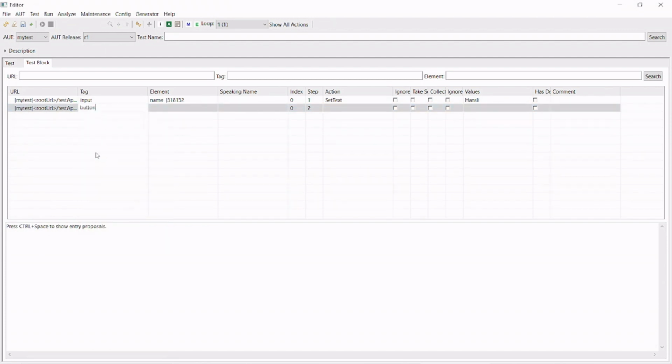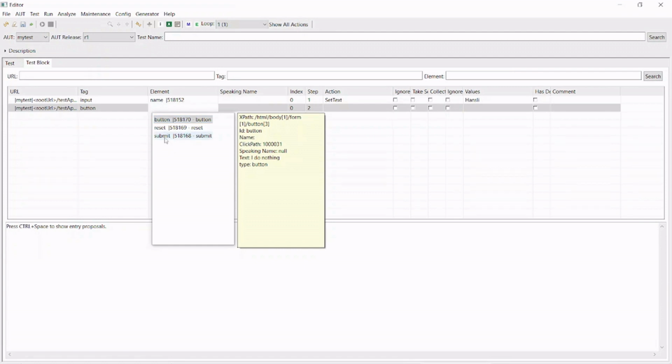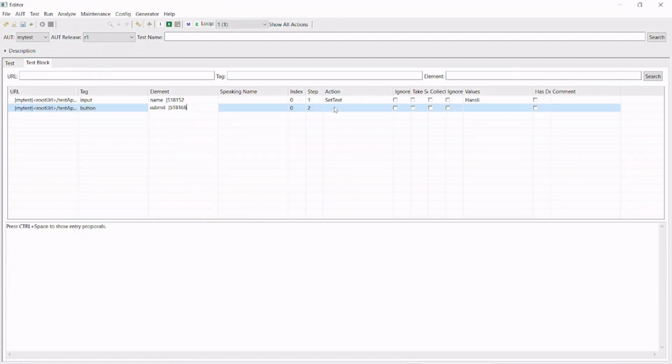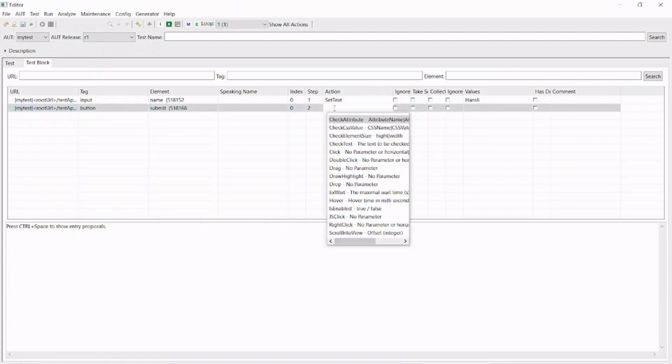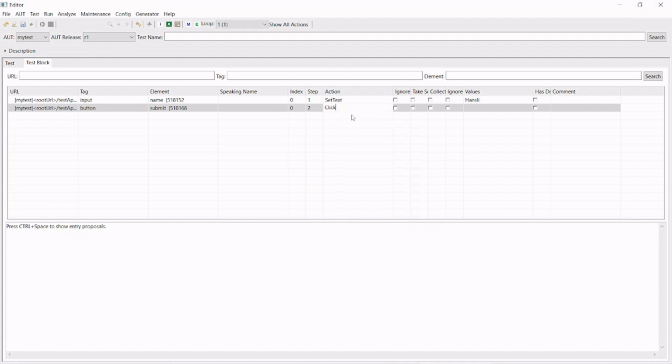Now the button, we know it's a button tag. It could be an input or a button tag. Then we select the button. We want to submit the form, and the action we want to use is click. I'm just blind. Now I found it, and the action has no parameters, so that's all we have to do.